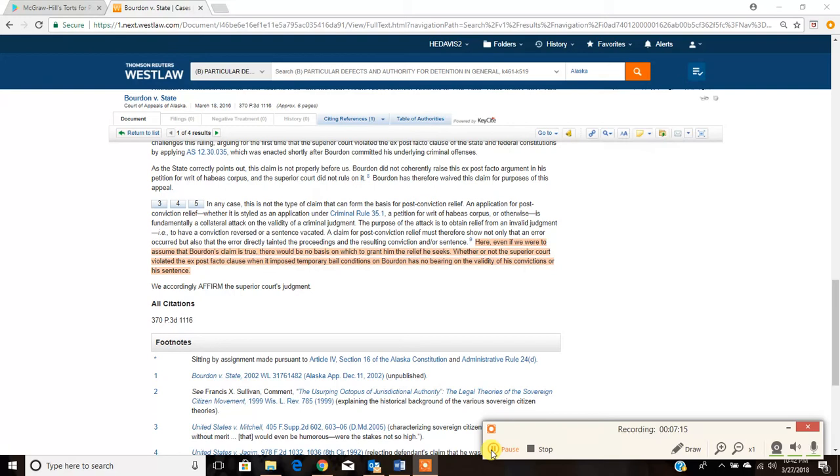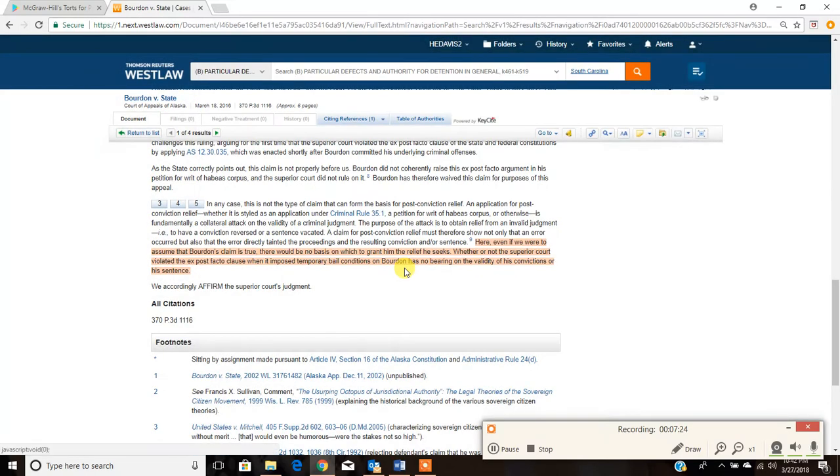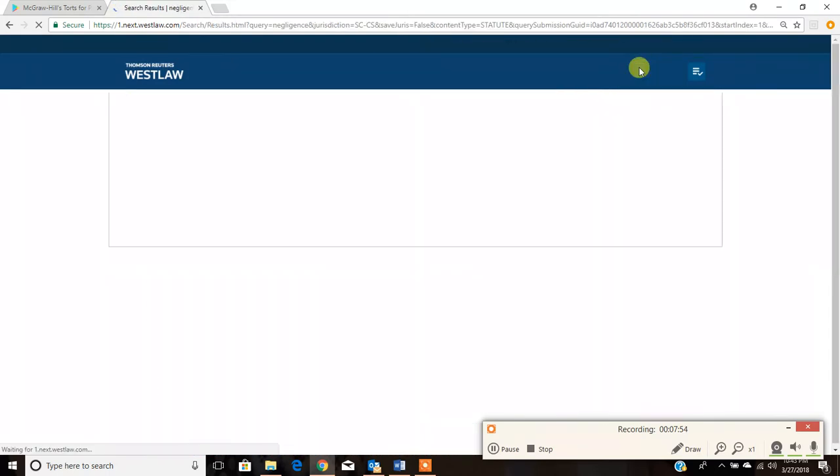Next we start with a new search. I'm going to come up here and I'm going to change my jurisdiction, this time to South Carolina. And I'm going to set this to all content. The reason being, if I kept this here on Part B, it's going to take me to all the cases and statutes and whatever in South Carolina that has to do with habeas corpus and particular defects in authority for detention in general. So I don't want that. I want everything. But I also have to search for something. I can't leave it blank. It's not going to take me anywhere. So I'm just going to type in negligence to get me to where I want.